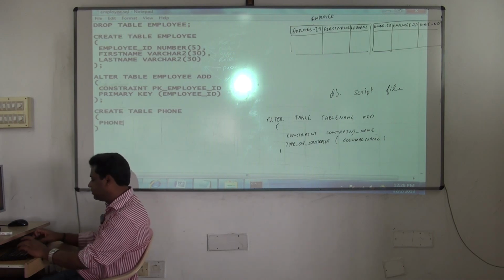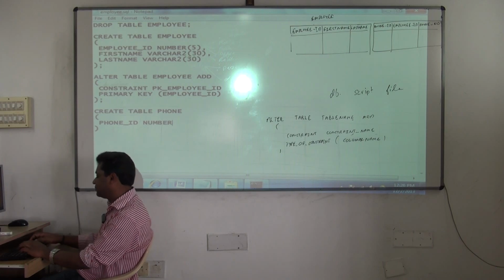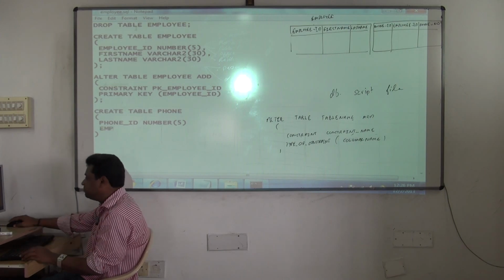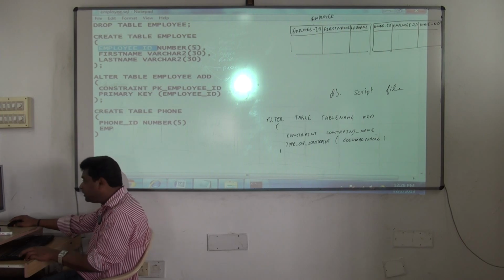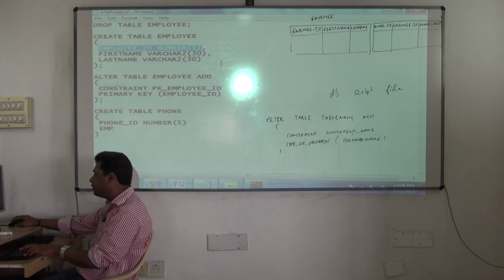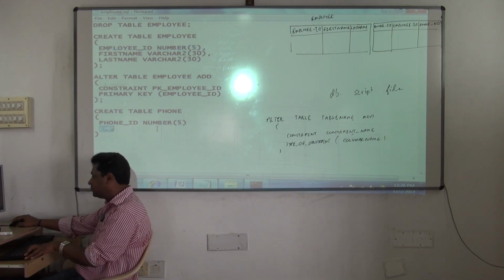Look there, phone underscore ID number. Fine. Then next. What next? Better you copy this. Employee ID. Same thing up till here you copy. That's the same column you'll be using here. So what you do? Copy it.